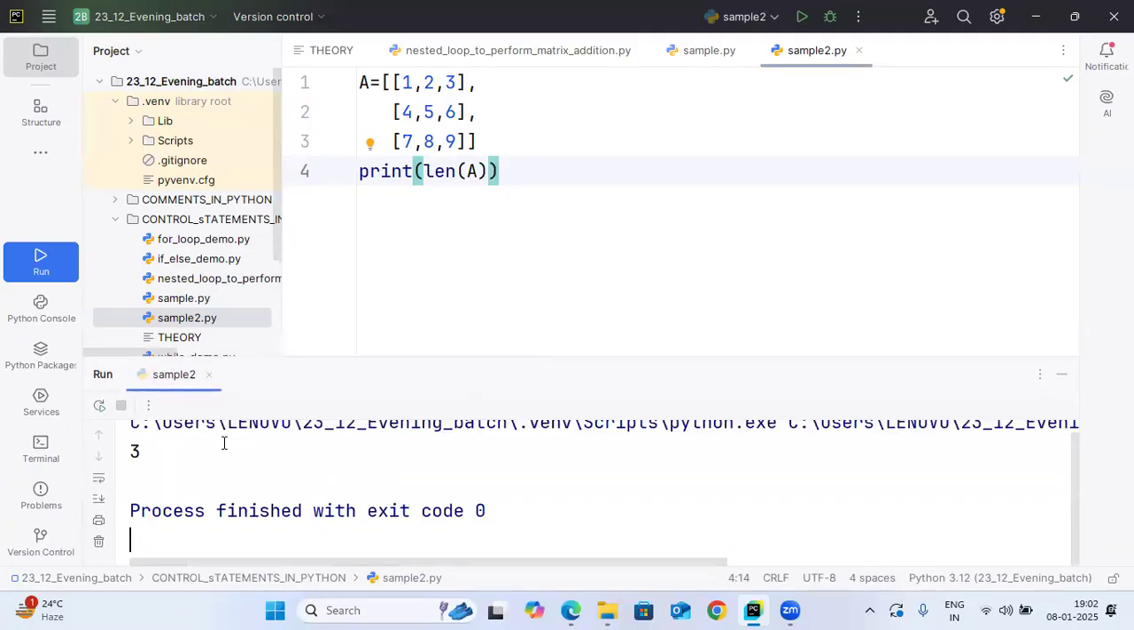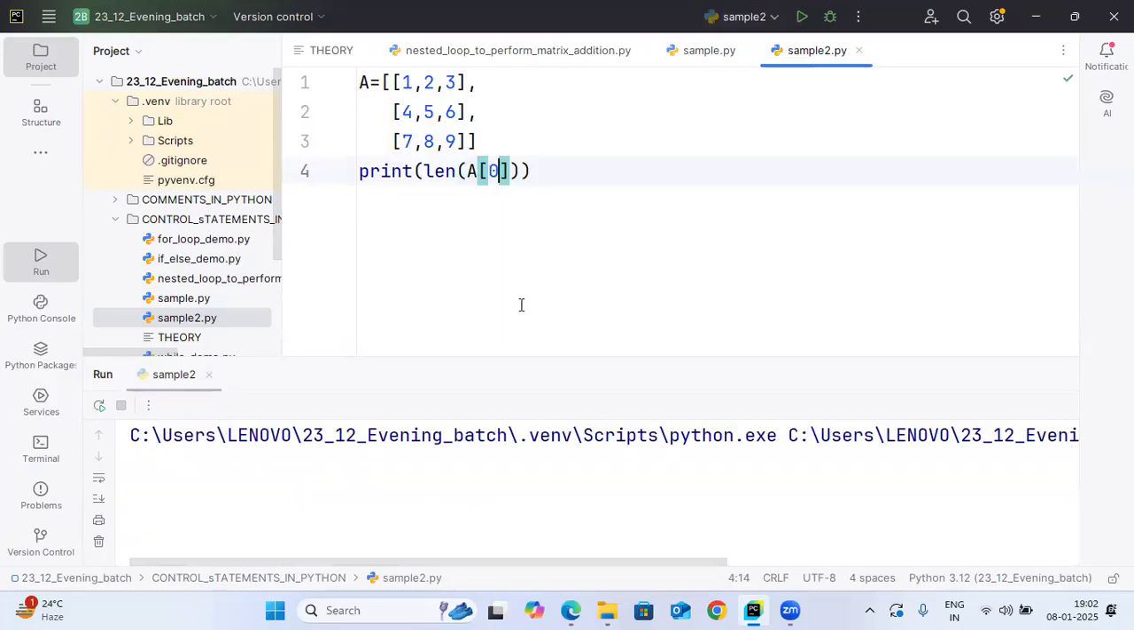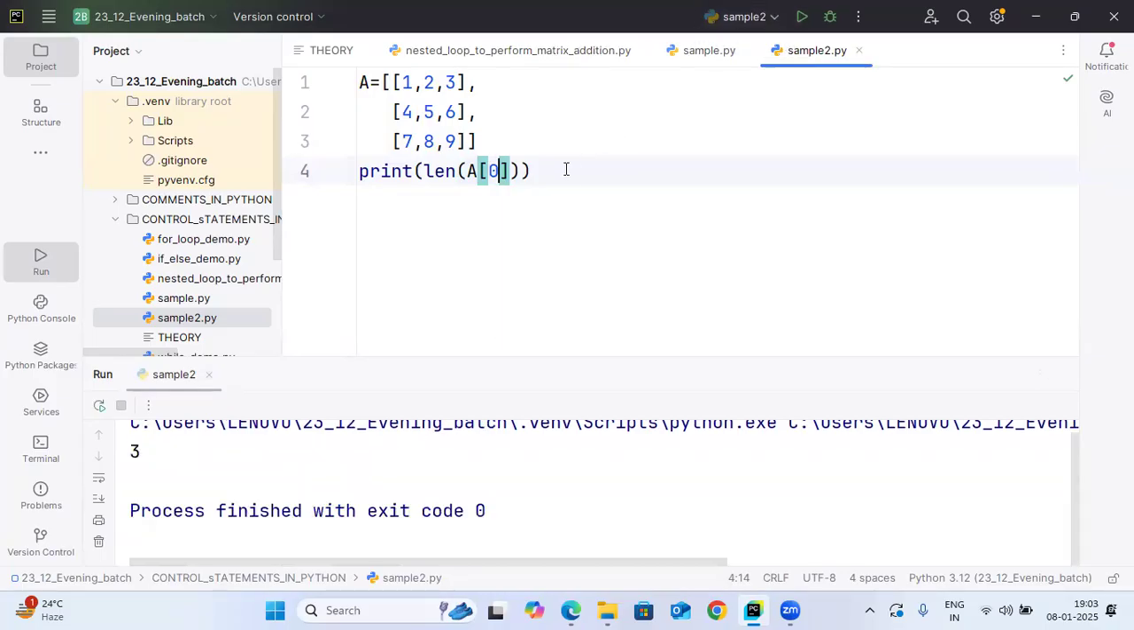Length of A gives 3, what does that mean? The length of this matrix is how much? It has 3 rows. Similarly, if I make it like this, A of 0 will give you 3 columns. A will give you 3 rows. Are you clear? Now tell me Pooja, what is your doubt?